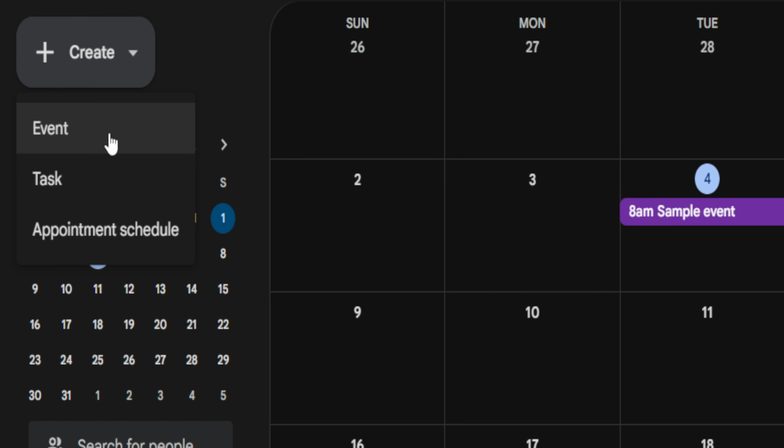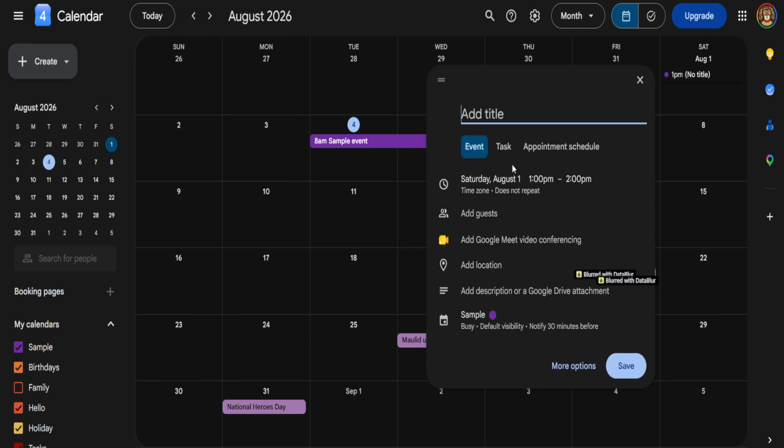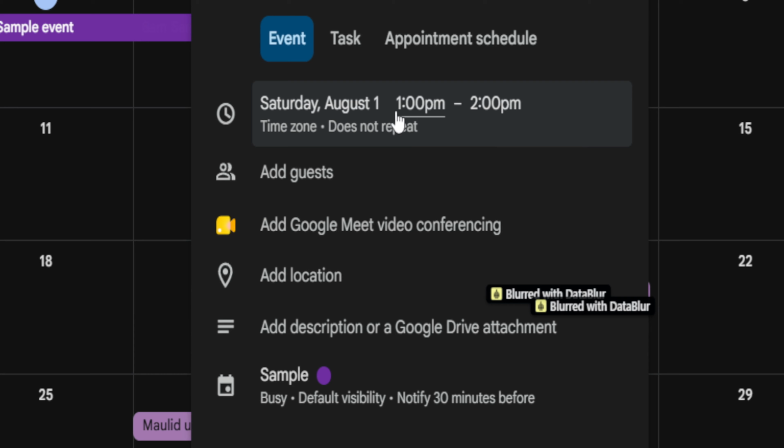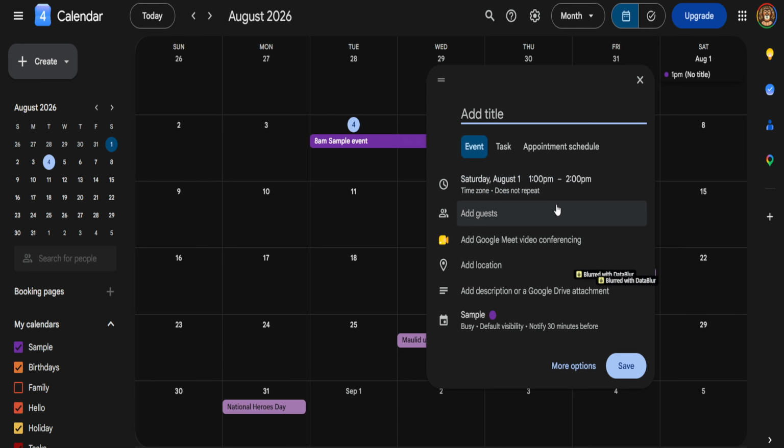After you select Create, choose the date and time for the event. This part is important because your notification will be tied to the time you set here. Make sure the event is scheduled correctly so your alert comes at the right moment. If needed, take a second to double check the day, the start time, and any other basic event details before moving on.